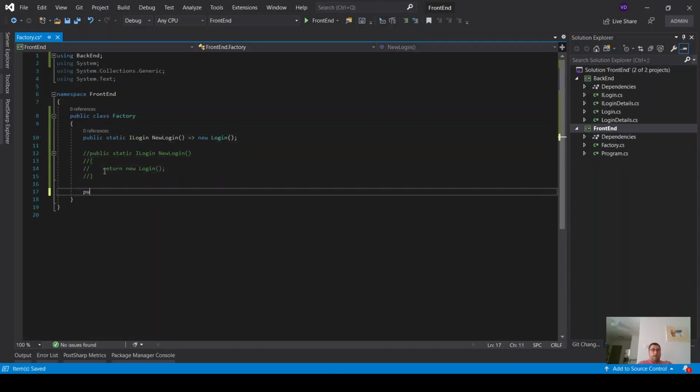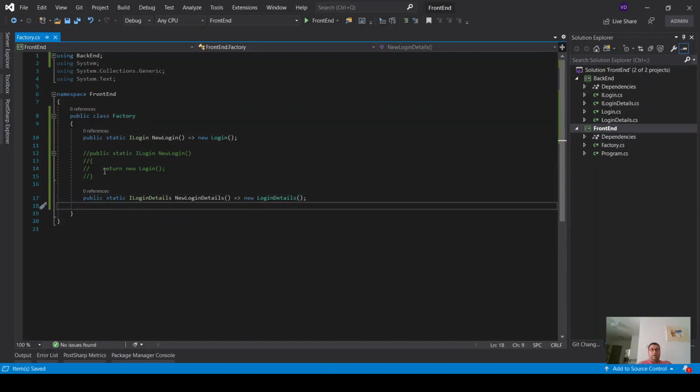All right. And now let's do another one for the login details. How is it going to go? Well, I would say it's very easy. I'm just going to call it NewLoginDetails, right? And since that's a method, and then there we go, the lambda expression. I will just call LoginDetails. Okay, so this is it at this point. Right, so let's go back.